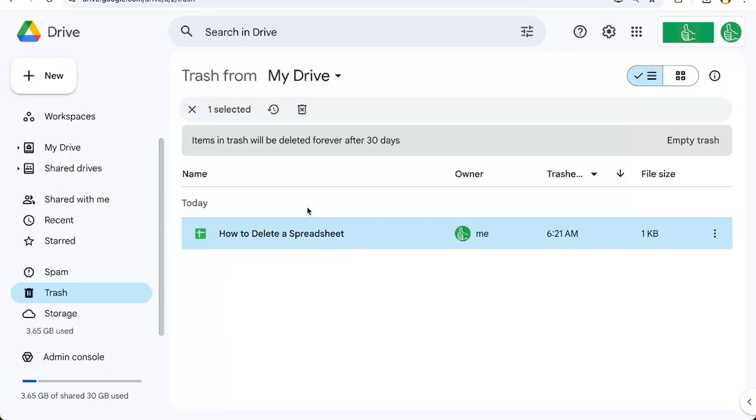If you select the sheet, it says when selected, we can either restore from trash here with this icon, it's like a circle with an arrow, or delete forever with this trash can with an X on it.